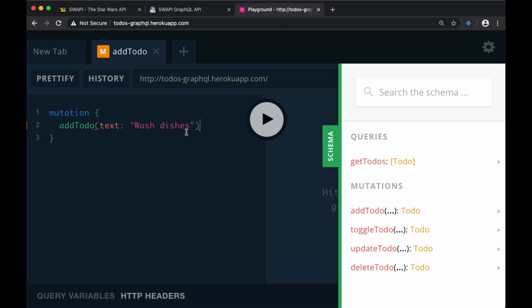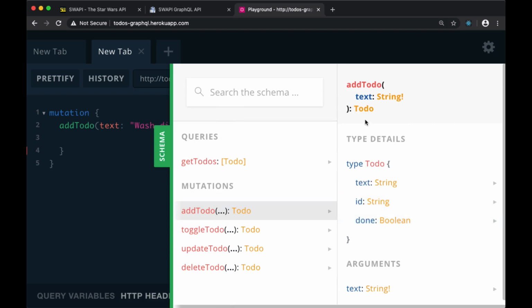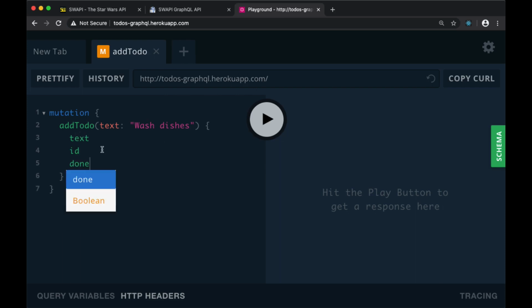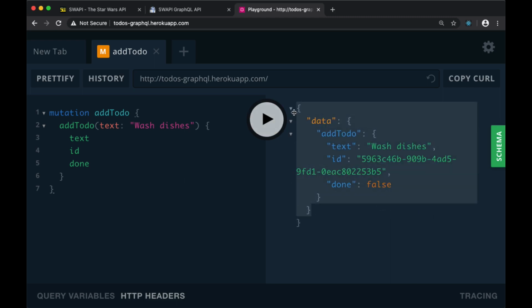And then we need to provide the subfields that we want back. We're returning a to-do. And if we look at that, we can see that we get back text, ID, and done. So once again, let's get all of those fields. We can also provide a name for our mutation if we want. We can name it the same, add to do. Then we can hit play to execute it. And we get back our data object, and within it, add to do. Then we get all of our to-do fields.